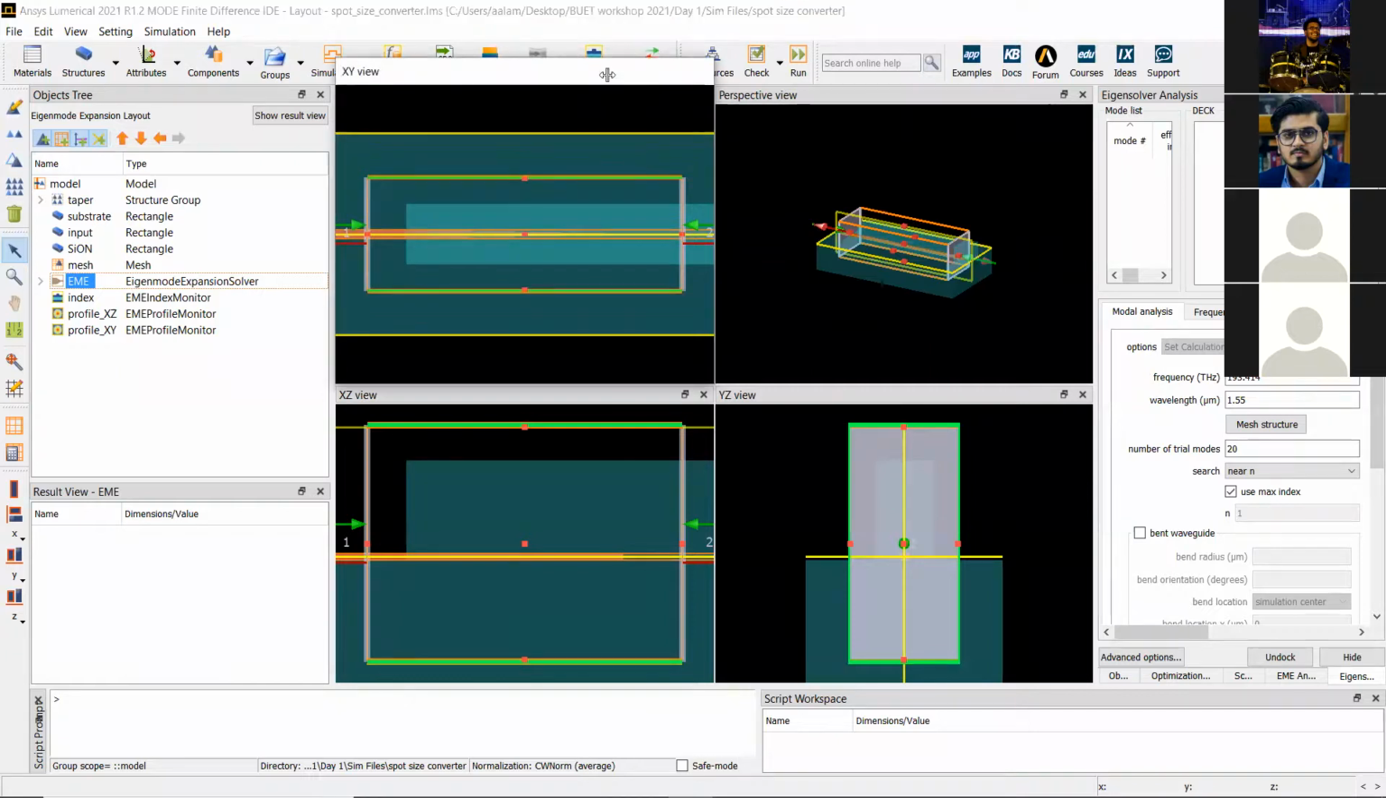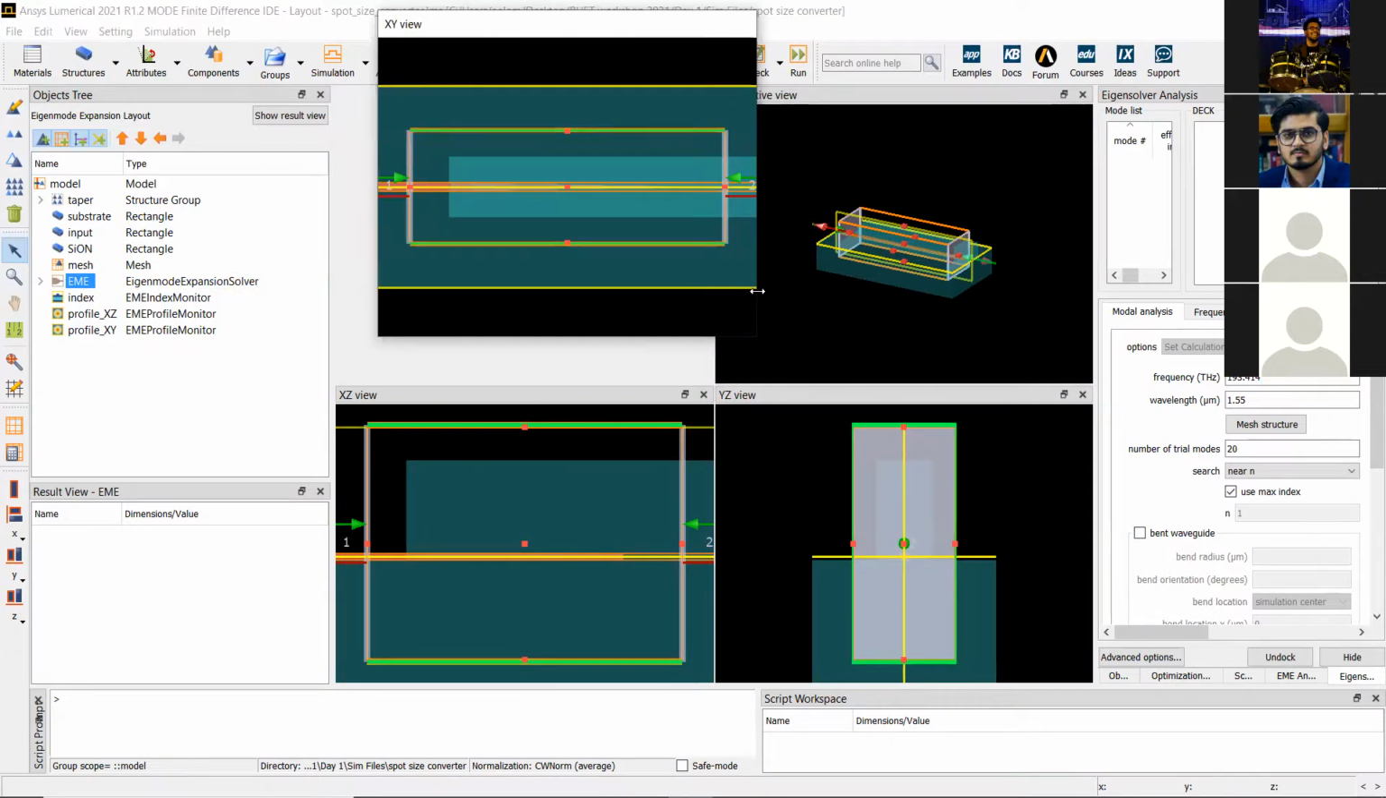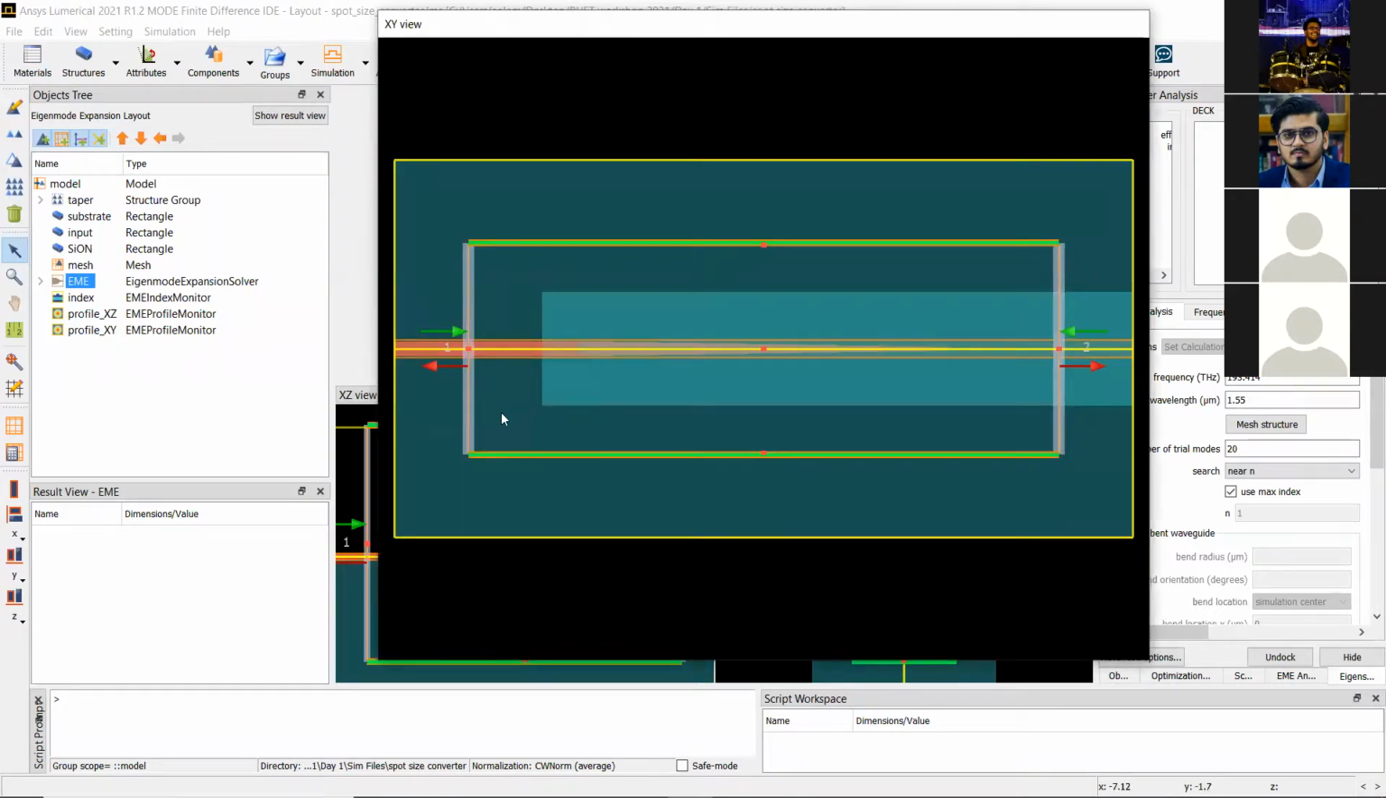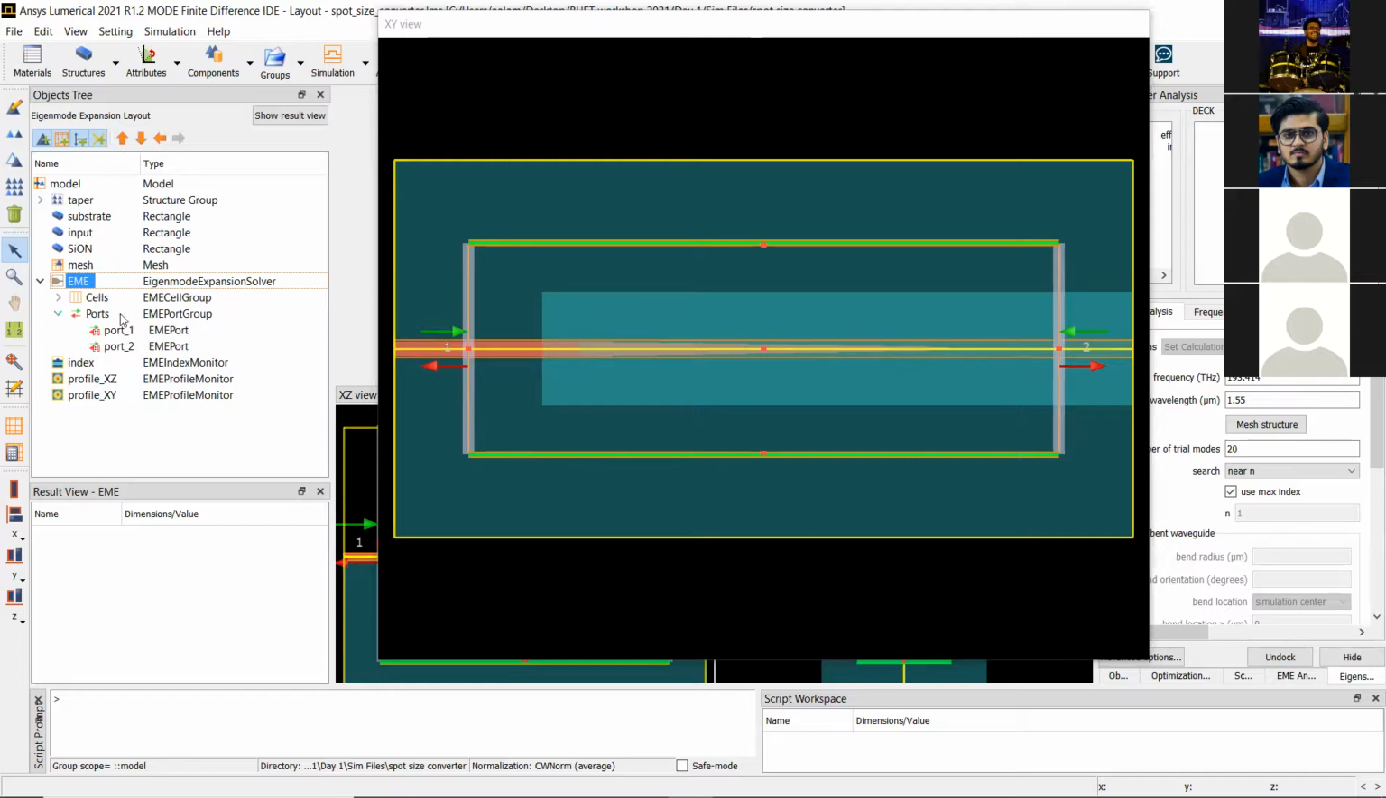Let's see. I'll just make this bigger. Right. So the way the EME tool is set up is somewhat similar to FDTD in that you have ports. So here you can see that we have our design here, and then we have one port here, and then another port here. And then between these ports, we have these cells. Let me see. How do I show the cells?